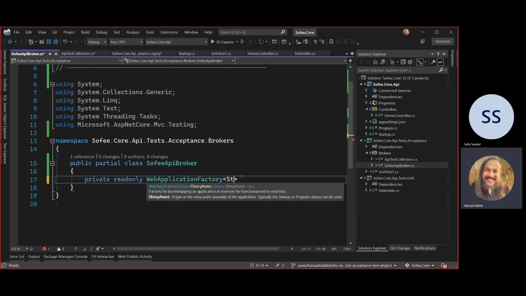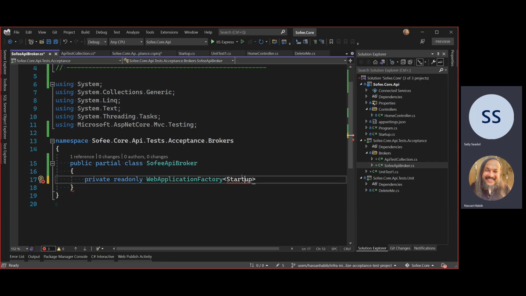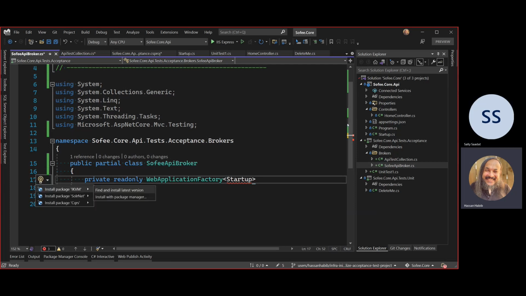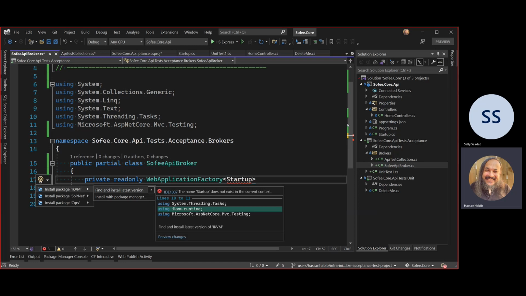So I'm gonna say startup. Where is this startup file coming from, Allie? The API and the core API. Yeah, this guy. So I'm initializing this program here, right? Underneath, it's nothing but a program. So I'm just going to say startup CS.